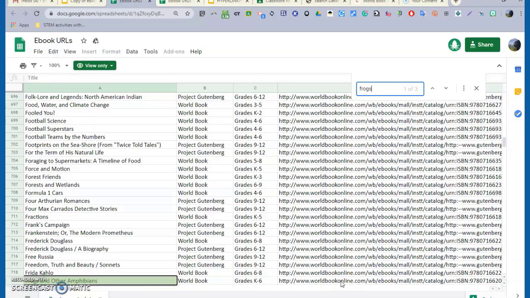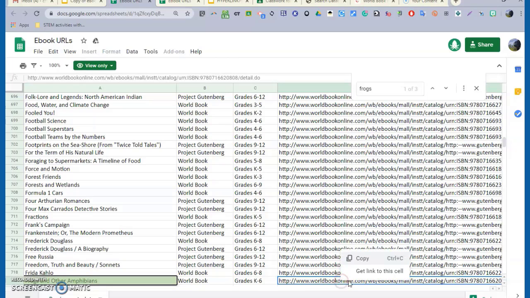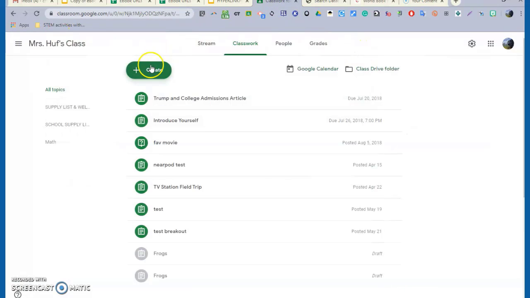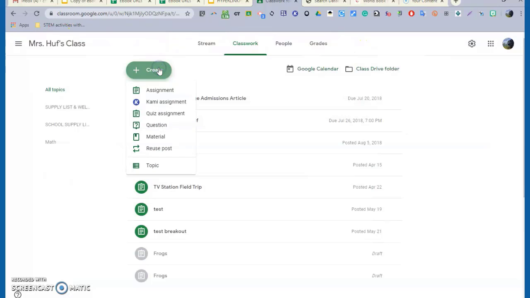This is the link I need to use. So I am going to copy the link, and now I have that on my clipboard. Now I can go into Classroom or into slide presentation and use it. I'm going to just create an assignment. I think that would probably be the easiest thing to do. So I'm going to go into Classroom and I'll do create assignment.